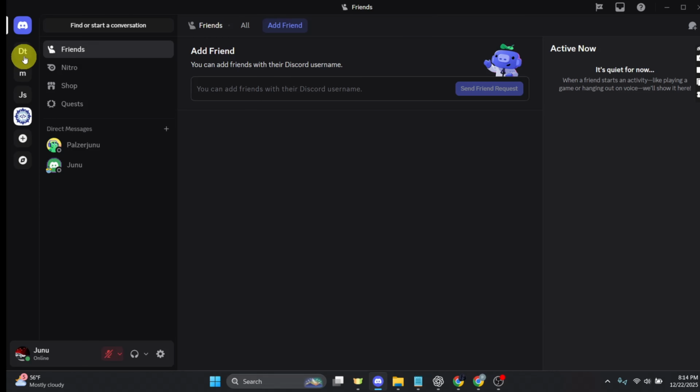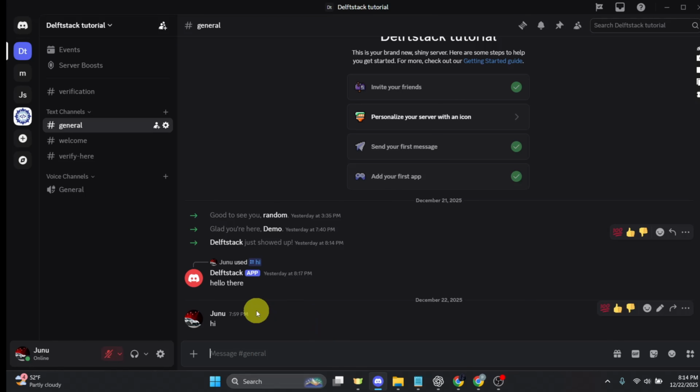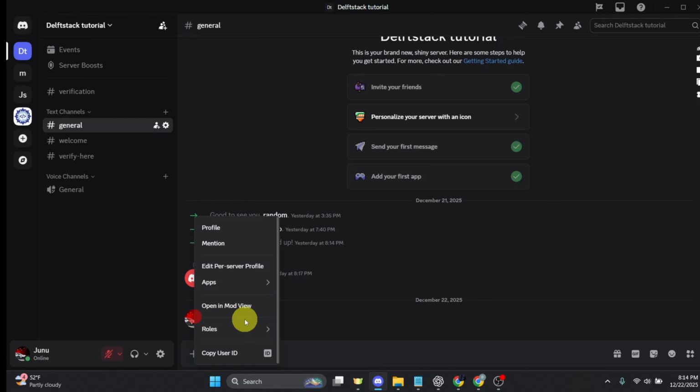Now go to any server. I will show you how to copy a user ID. Right-click on the user you want. Click Copy User ID.